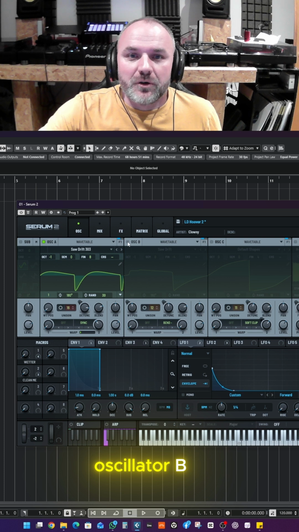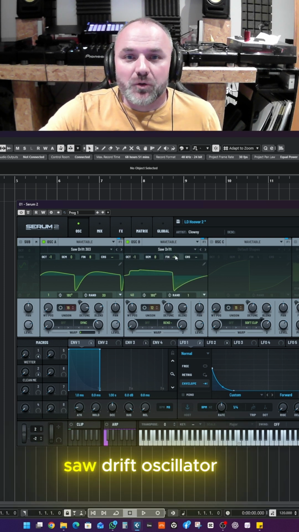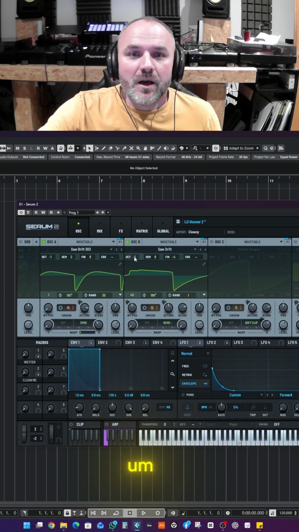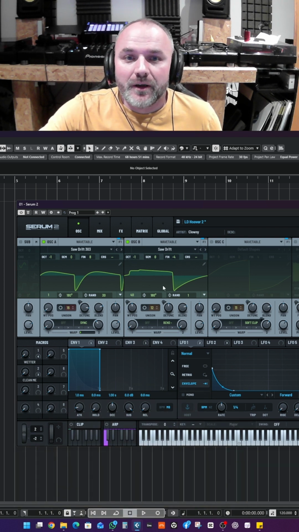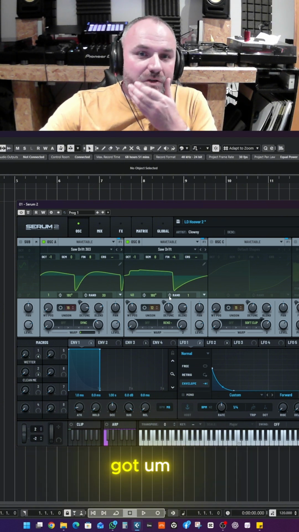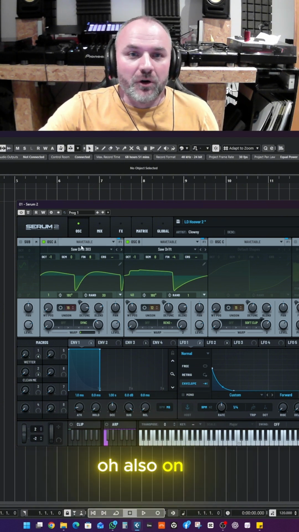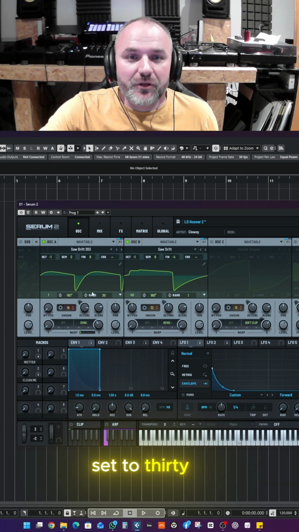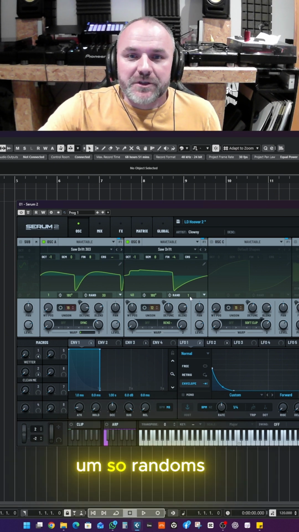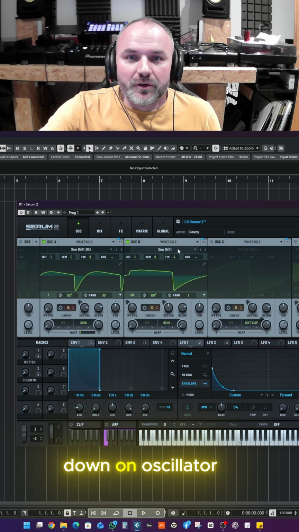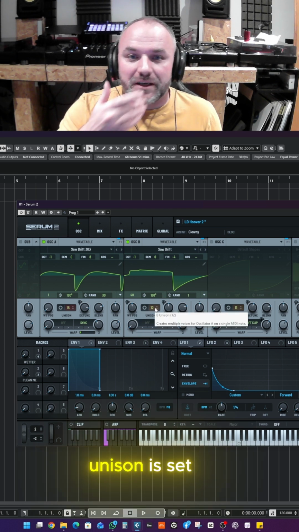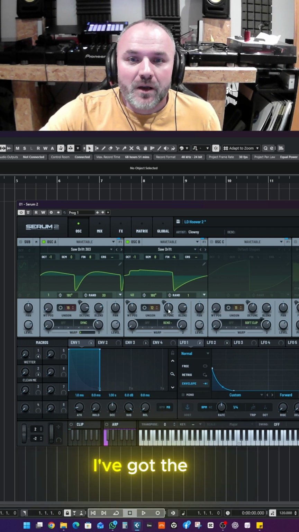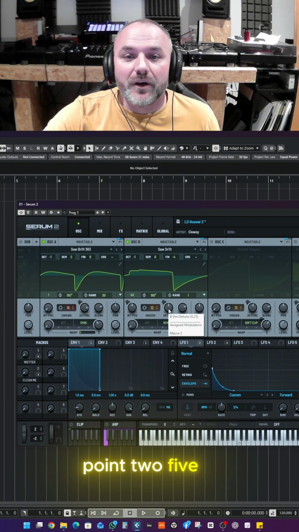Moving on to oscillator B, I've got the saw drift oscillator. -1 on the octave, -4 on the fine. We have got the random set to 30. The wavetable position is up at 40, and the unison is set at 12. I've got the detune set to 0.25.